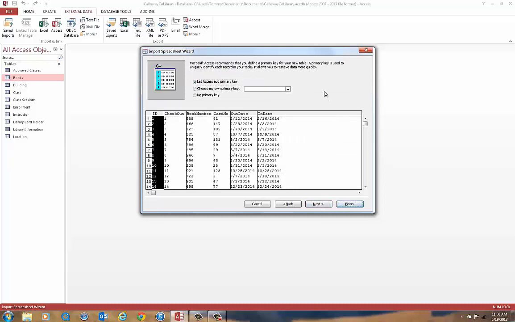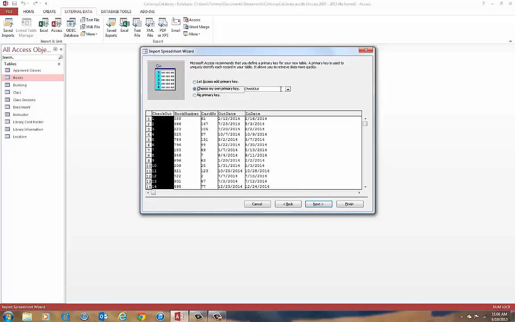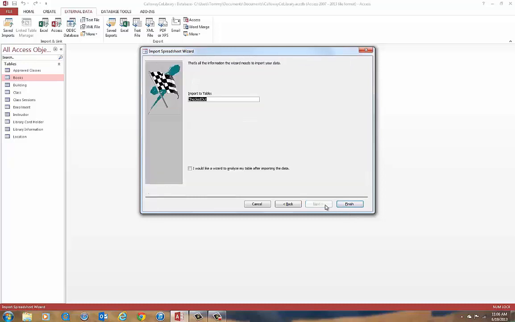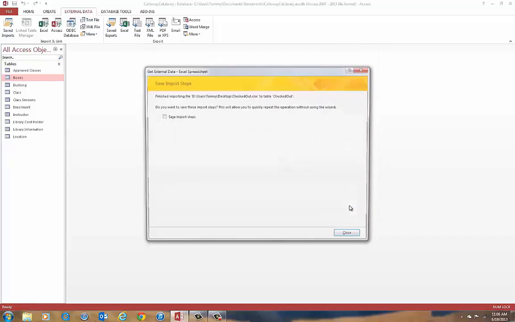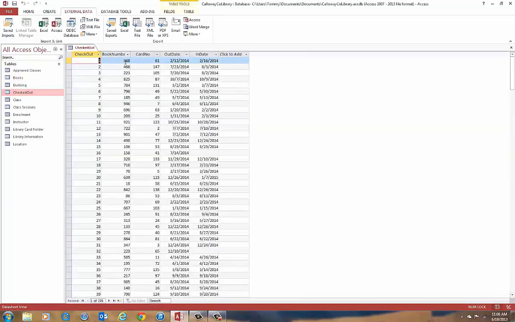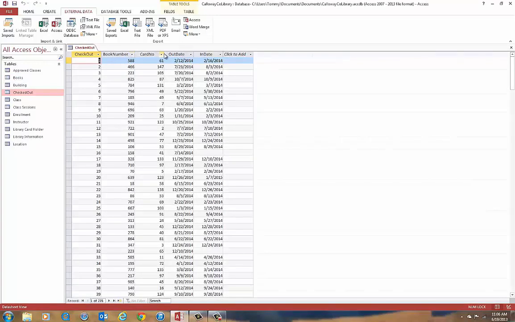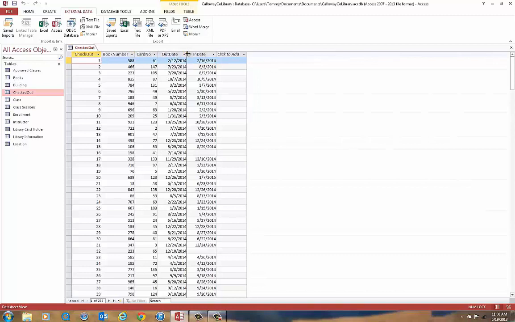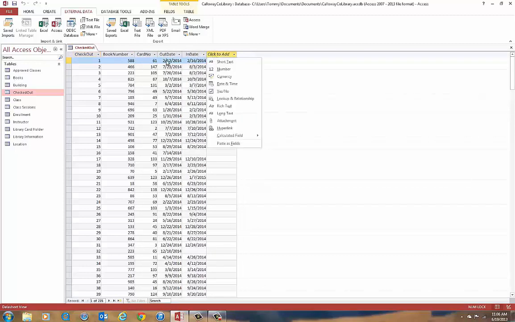No, we want to choose our own primary key field, and we want checked out as our primary key field. Now, next, and now finish. Okay, and so close, and so there we've got checked out, and so we got our data there, book number, card number, and out date and end date. We're going to modify those so that they're lookup. Some of these are lookup tables.